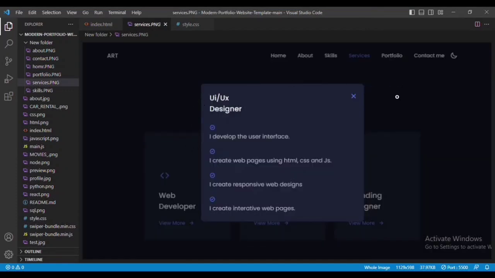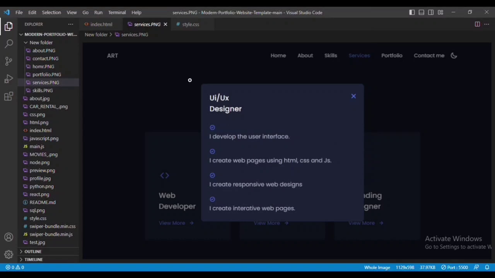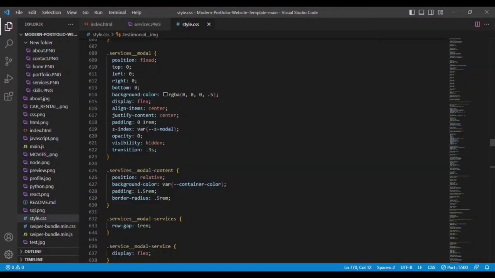I'm using position fixed, with top 0, left 0, right 0, bottom 0, so it will align exactly at the center. Background color is given, display flex, and all items are aligned exactly at the center. Then we have padding, the highest z-index is given to it, opacity is 0, and visibility is hidden. Only when you click on that particular view more button will the visibility change and it will display.